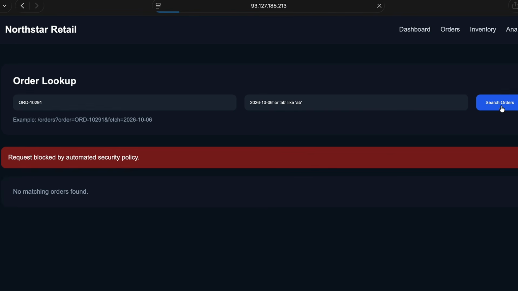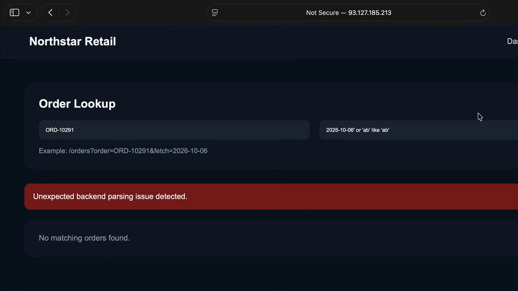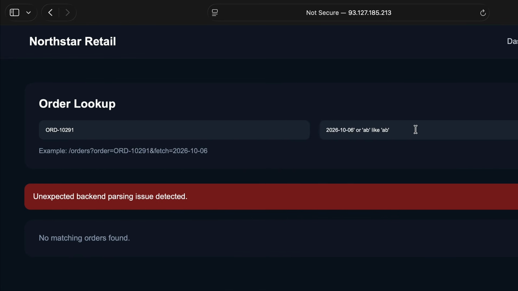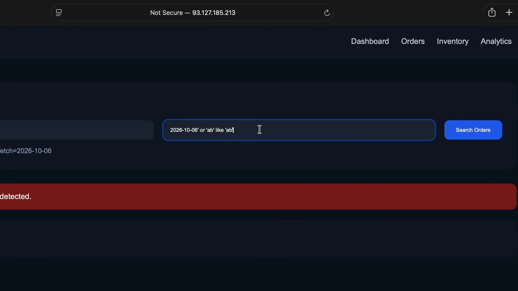Click on search, and you'll notice this time the error is different. This time the error is not about the request getting blocked by the automated security policy, but instead it is about an unexpected backend parsing issue. This confirms that we are very close. Now, once I identified this, the next thing was to balance out the payload.